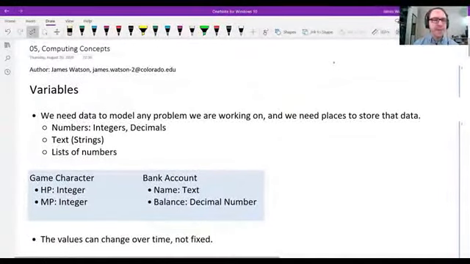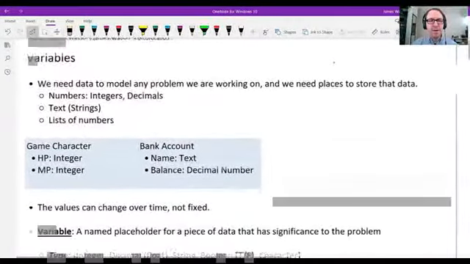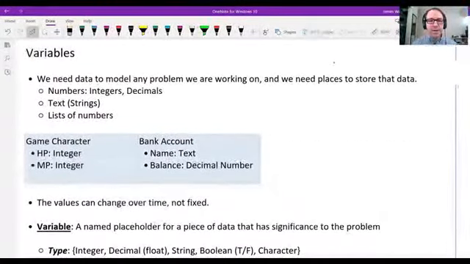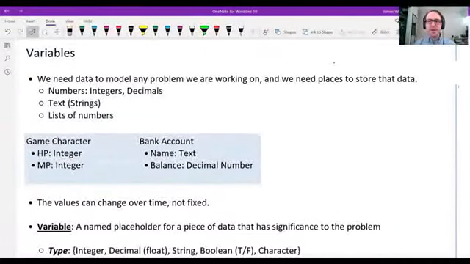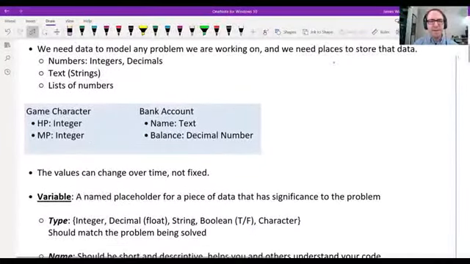Today we're going to be covering some basic computing concepts, starting with variables. For whatever program you're writing or whatever problem you're going to solve, you're going to need data to model that problem. And we need places to store that data. Types of data you may need to solve a problem are types of numbers, such as integers or decimal numbers, strings or text, and lists of numbers.